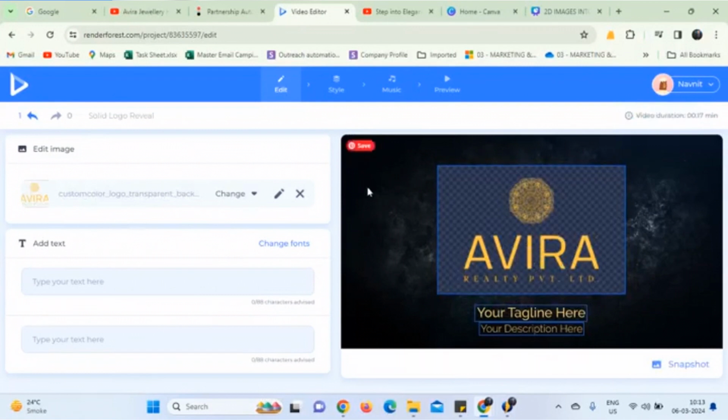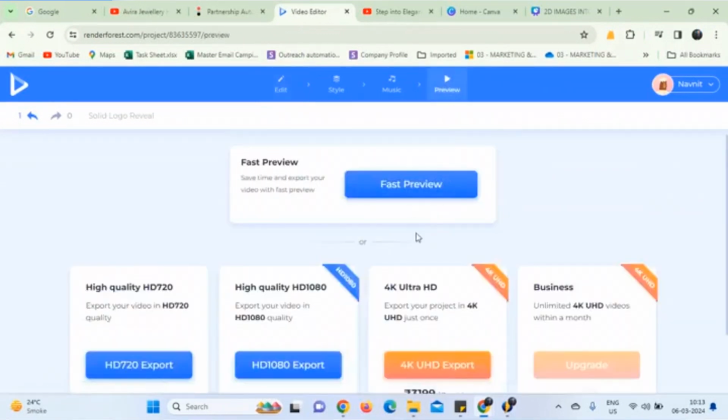All we have to do is select preview, and you can select whatever resolution you want. You can do it at HD 720, HD 1080, or 4K. You can select any resolution that you want. For this video I've selected HD 1080. As I select this, it will start the rendering.